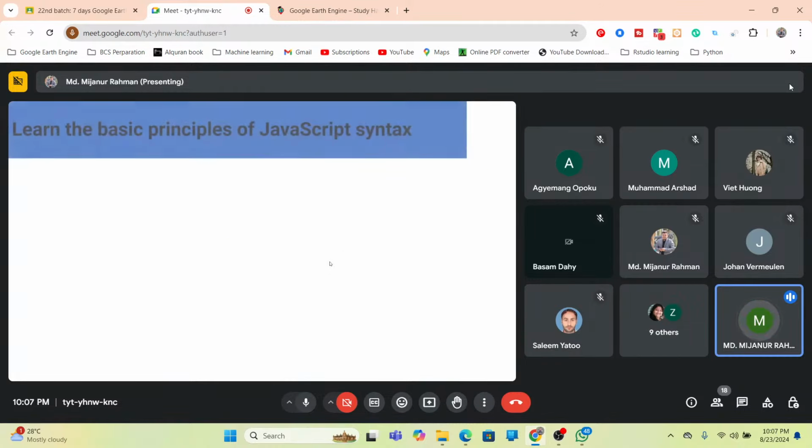So this time we talk about the basic principles of JavaScript and Python syntax. At the same time, if you have no knowledge about Python or if you have no knowledge about JavaScript, I will try to teach you JavaScript and Python at the same time. So I hope you can easily correlate these two programming languages, and further you can easily apply them in Google Earth Engine for Python and JavaScript. Okay, so let's try to discuss that.